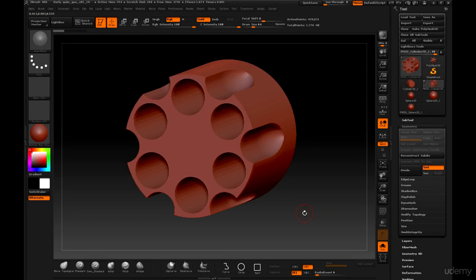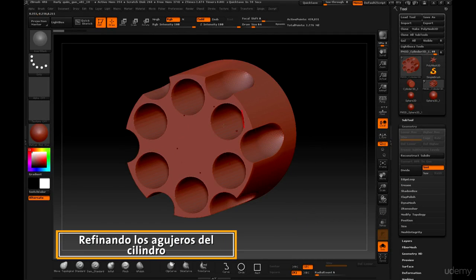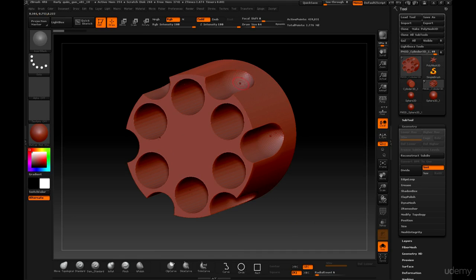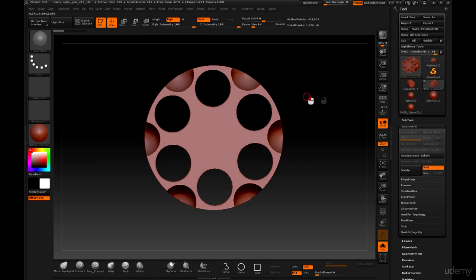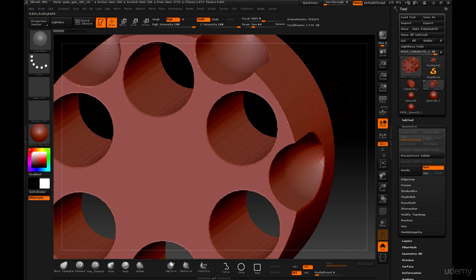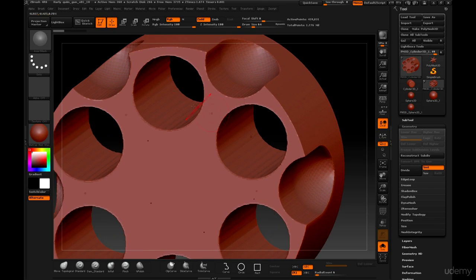Well, continuing with the last video, we will use the insertion brush that we created to add detail to our cylinder. Before that, we will fix the cylinder, the loop, and the quantity of polygons to create a poly shape.